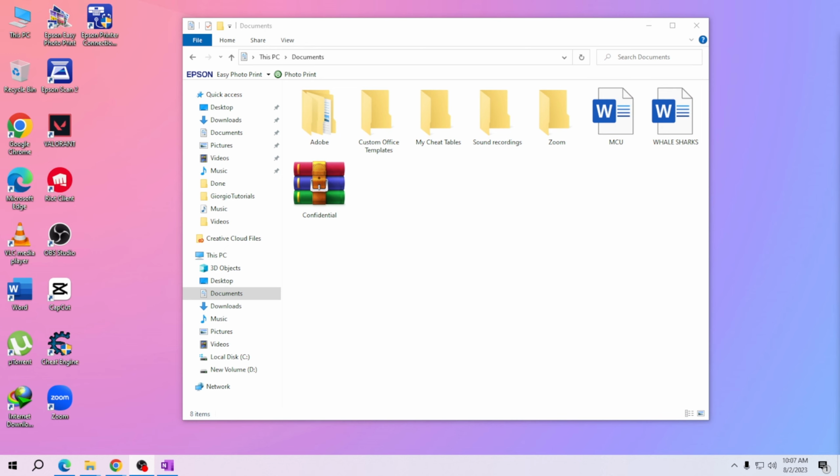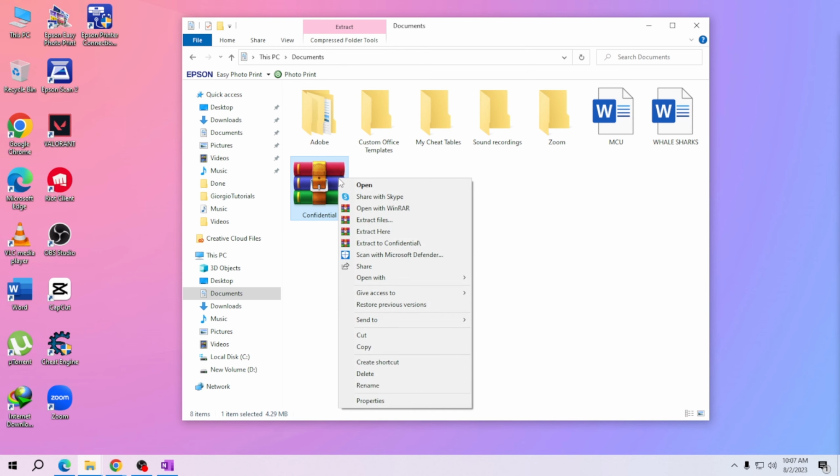To start, locate the zip folder on your computer. Once you've found the zip folder, it's time to extract its contents. To extract the file, simply right-click on the zip folder. A context menu will appear. All you have to do is to choose from the options Extract Files or Extract Here.